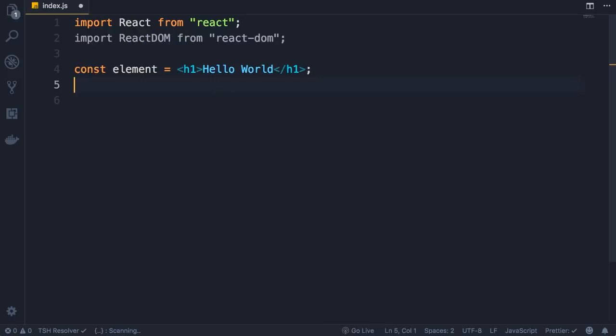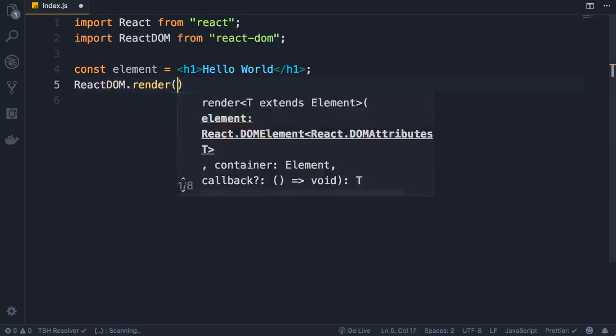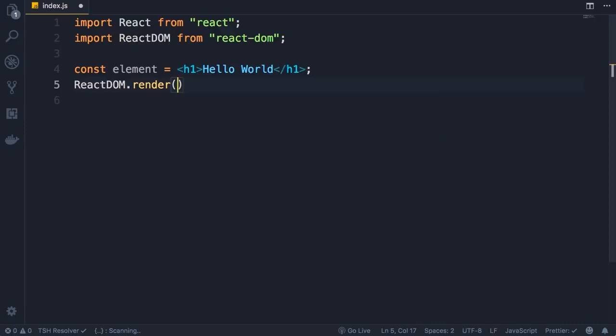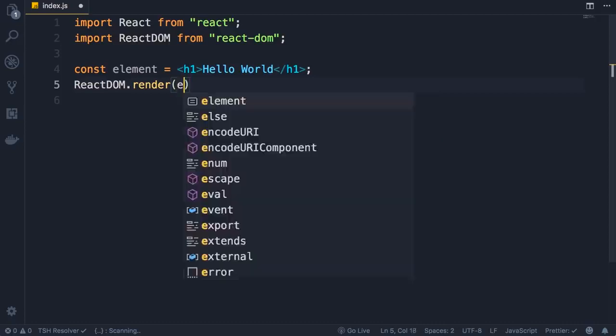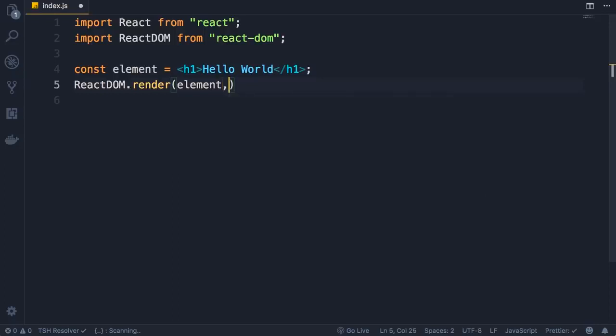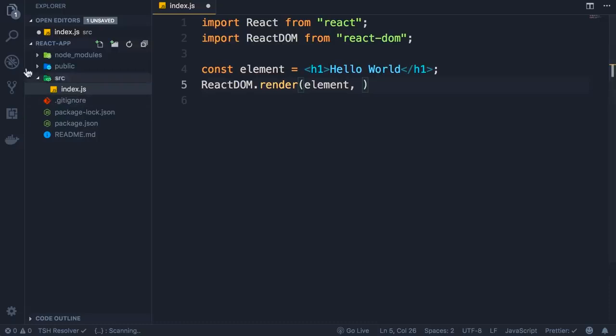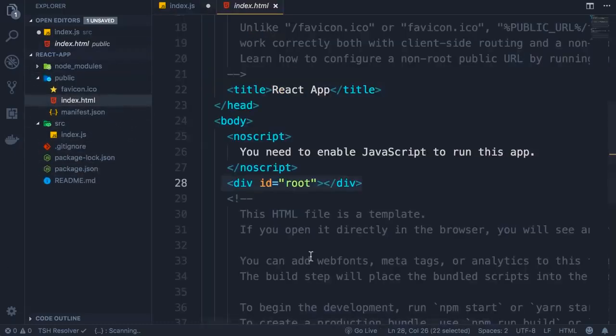So here we call ReactDOM.render. As the first argument, we pass the element we want to render. So here's our element object. As a second argument, we need to specify where in the real DOM we want to render this. So temporarily, let's go back to the public folder. Here in index.html, earlier I talked about this div with the ID root. I told you that this is the container for our React application.